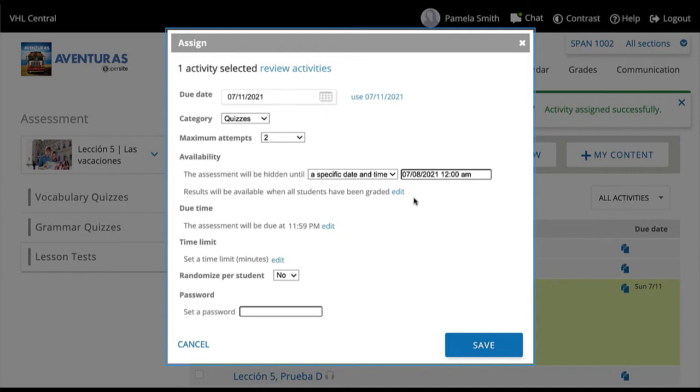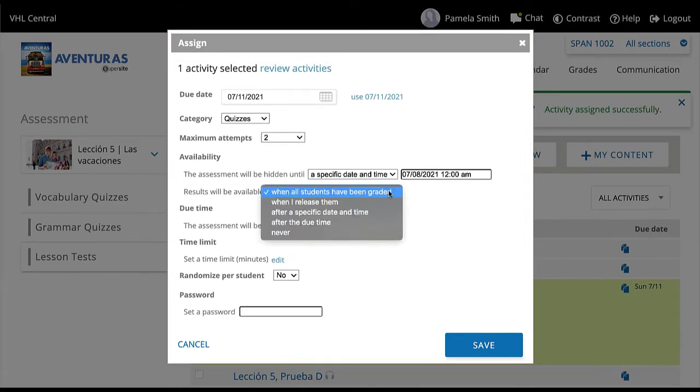Results will be available for students when all students have been graded is the default. You can also edit that and change it to when you individually decide to release those results to the class, after a specific date and time has passed, after the due time for the assessment, which for this one will be the 11th of July, or never. That is your choice. I'm going to leave this to when all students have been graded, which for an auto-graded test will be once the last student has submitted that assessment.